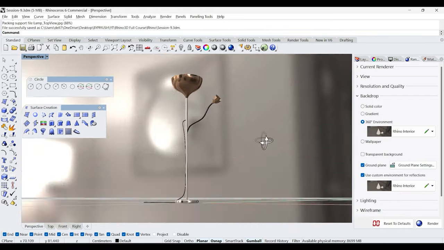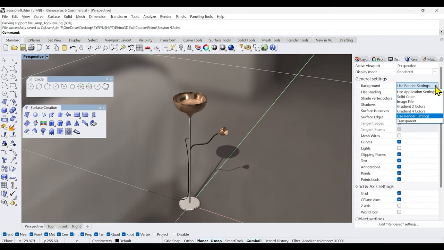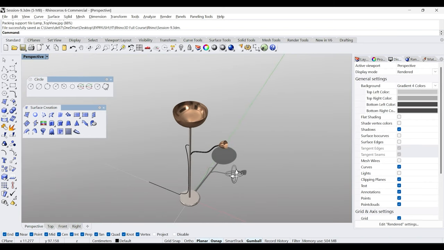And if this thing is bothering you, you don't want to see the HDRI, you need to go to display and change it to either solid color or gradients or whatever you like. Instead of render settings, you can use them.